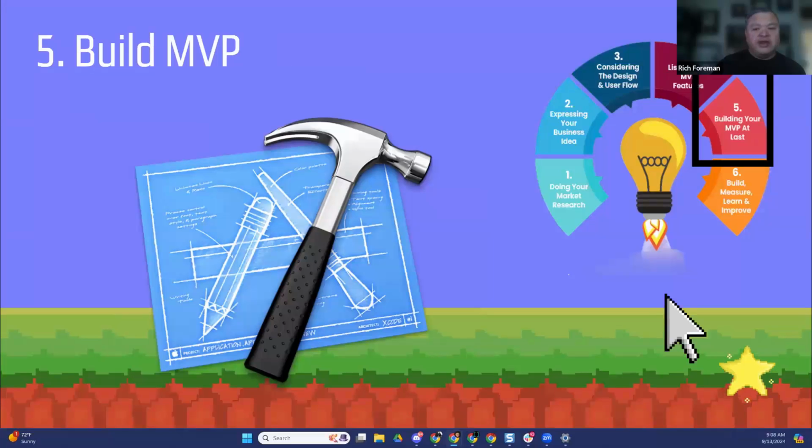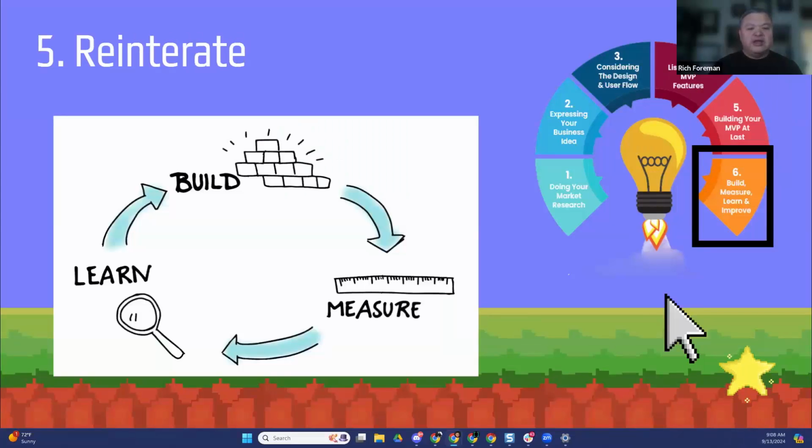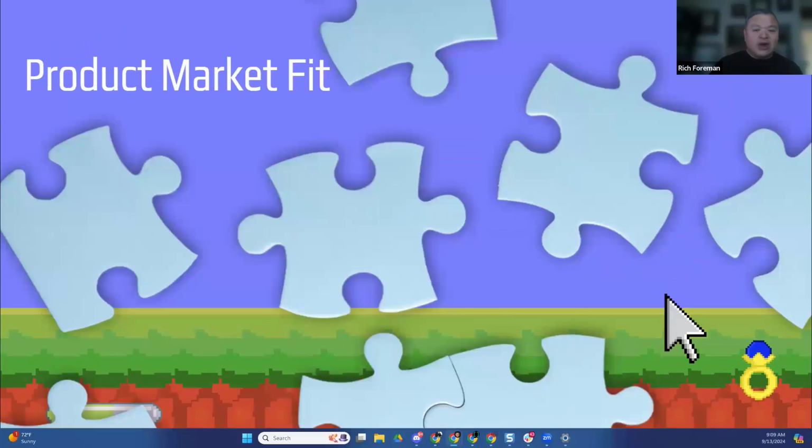Finally, build your MVP, and I'm going to discuss this in more detail in the next two sections. And then finally, you iterate. You build, measure, learn, build, measure, learn. And if you think about it, for successful products, this doesn't stop. Apple just announced their iPhone 16. So for them, the cycle continues. Build, measure, learn, build, measure, learn. And the goal is product market fit, when you have customers that are not only willing to buy it, but are going to recommend it to others.